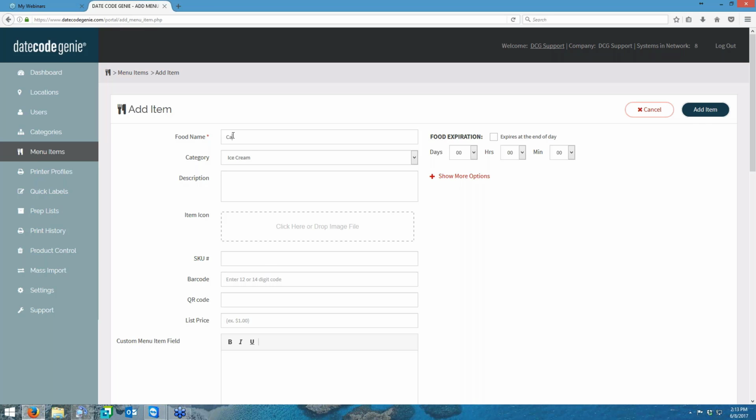So we're going to put in here our menu item, which is vanilla bean ice cream, spelled correctly. We're going to put that in our category of ice cream. Description is a field that only appears for the kitchen staff. It's nothing that will appear on a label, so you are not able to print anything from the description field.